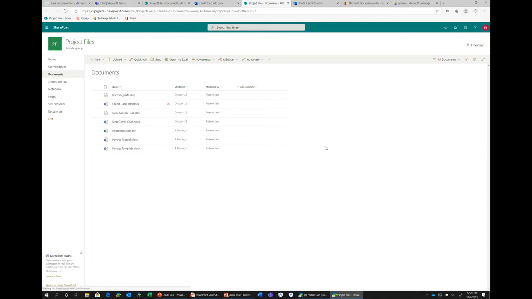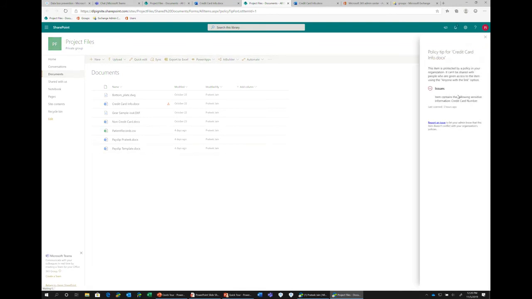It'll actually open up the policy tip for me and tell me, again, this item is credit card data. I can't share it externally. If I'd like to, I can tell my admin, hey, this was a false positive. I think you need to tune your policy a little bit so it's not restricting me in this way. So you can give that signal back to your admin. But of course, now I'm empowered. I understand that this data can't be shared in that way.